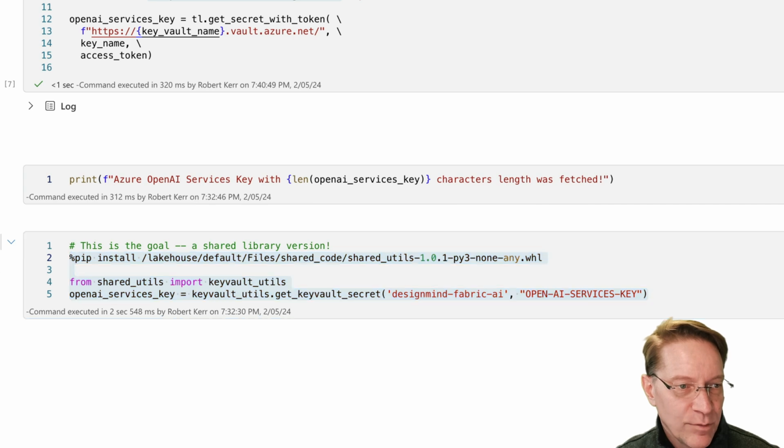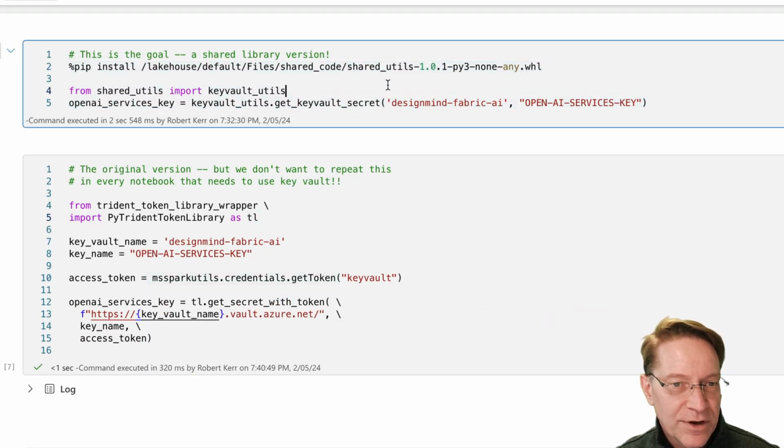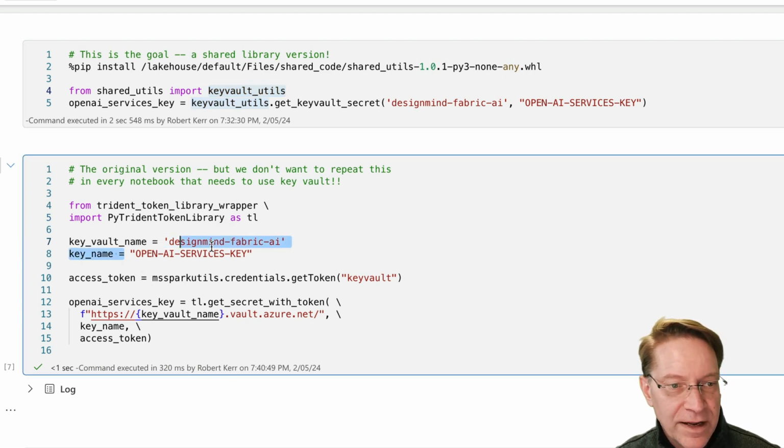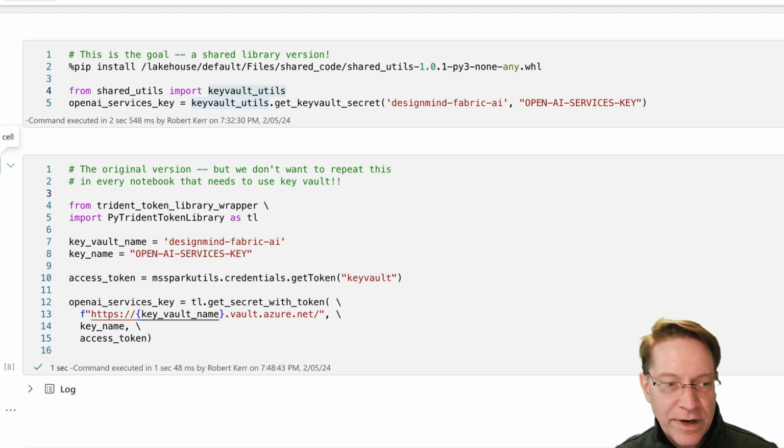If I move this to the top, I really want to replace this code with this code, so that I'm just installing a library that I create and maintain in one lakehouse. And then I just import this function I'm going to write called keyvaultutils.get_keyvault_secret. I'll give it the same thing: a Key Vault name and a key, and it'll pull that out and I can use it from there. We'll run this and see how it works right now.